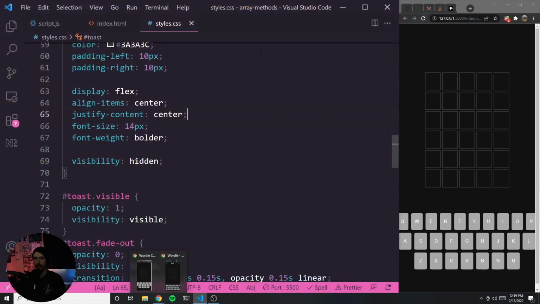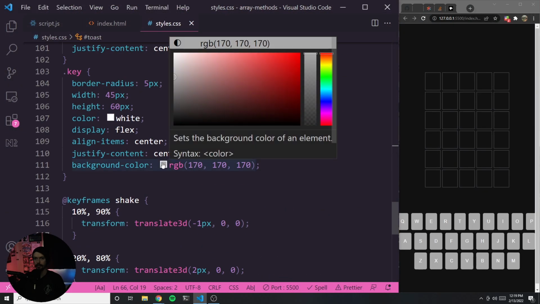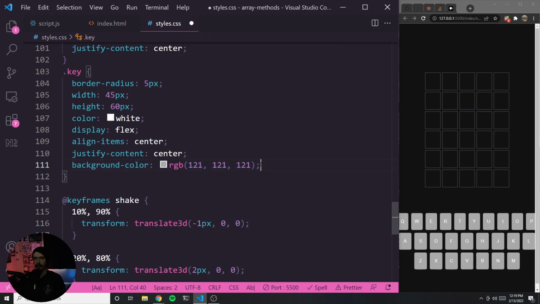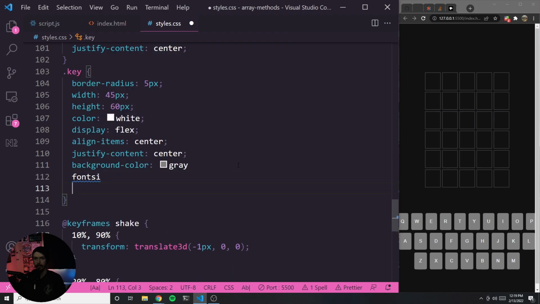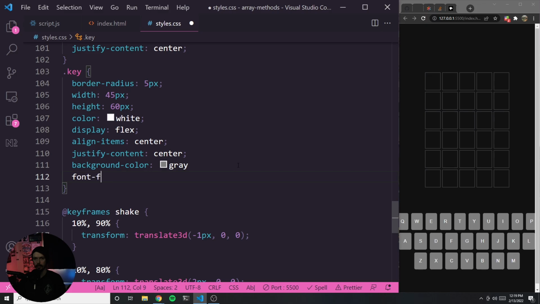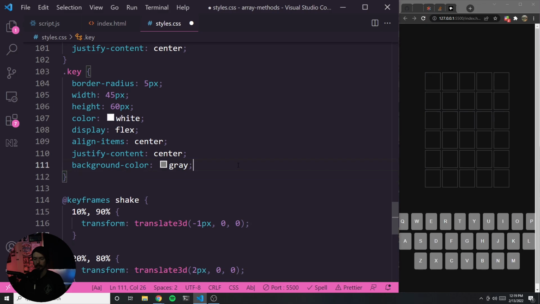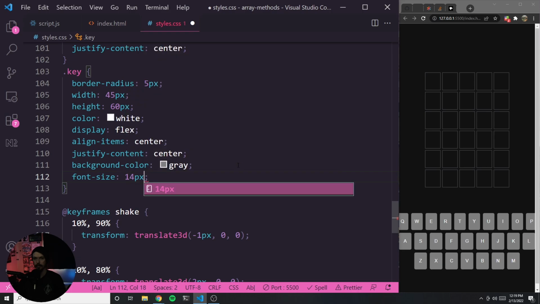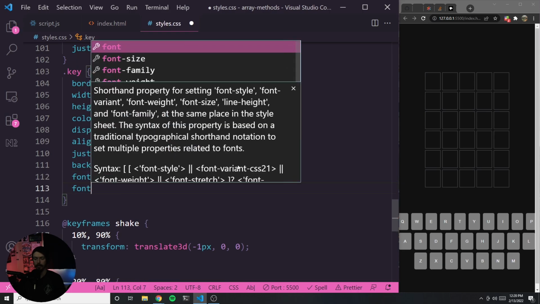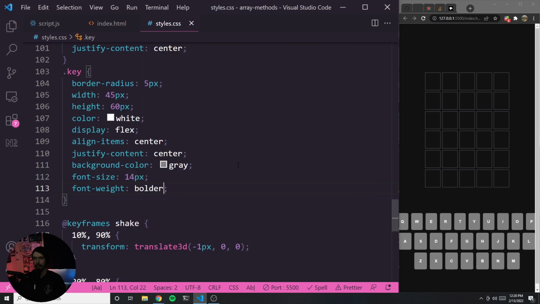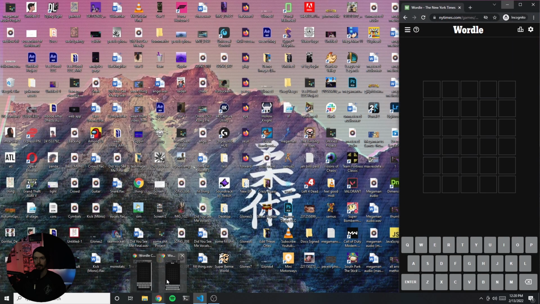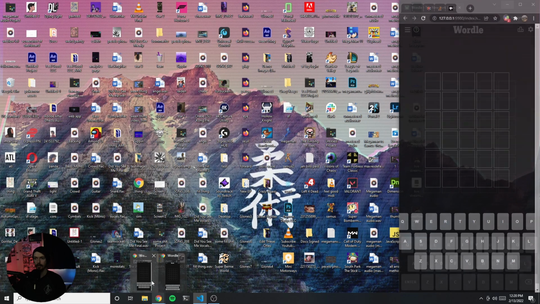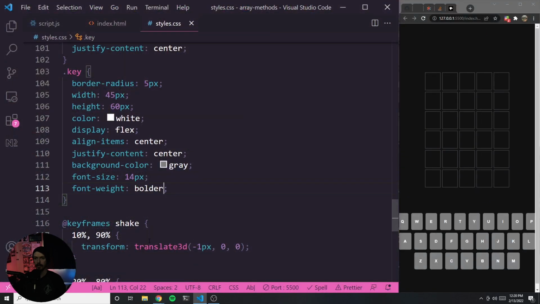So the gray needs to be a little darker for sure. It might actually just be the gray variable. That looks good. Font size. What is going on here? I lost my, oh, it's because I don't have a semicolon. Font size, 14 pixels, maybe, yep. And then font weight, bolder. Pretty close. Pretty close. Looks good. I think instead of bolder, it might just be bold. But, you know, whatever. We'll keep it.